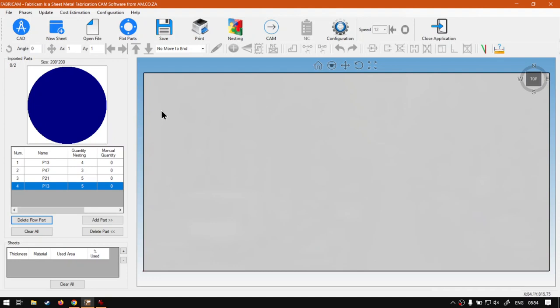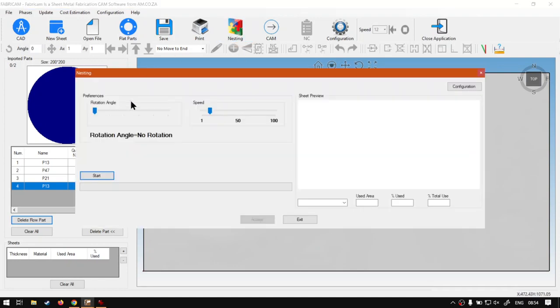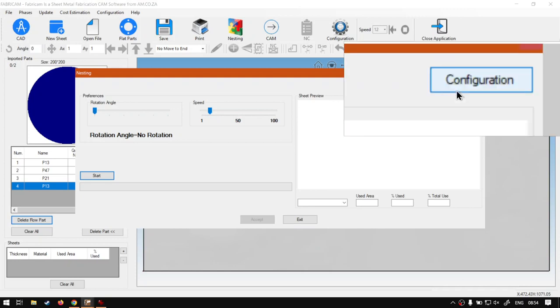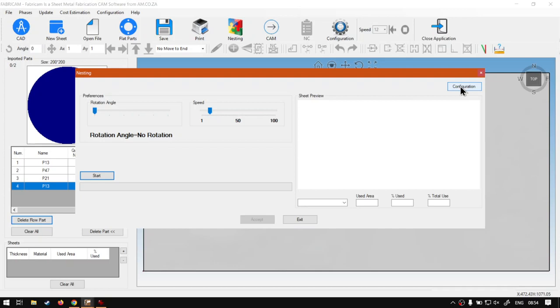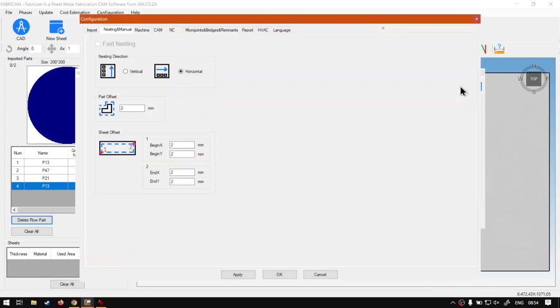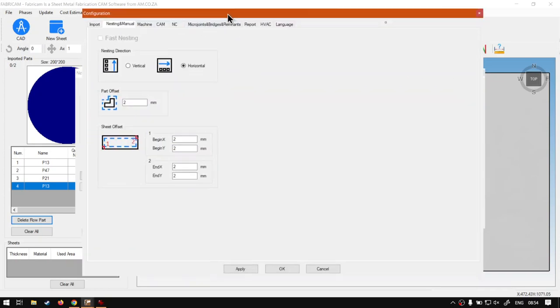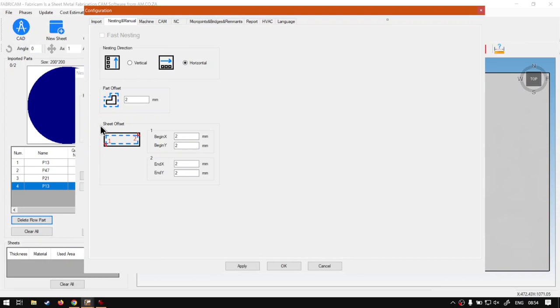The first way, which is probably the most convenient because you'll be using your nesting, is if we open our nesting tool, on the top right here, you should notice we have a little option called configuration. Now, if we click this, it will pop up some more advanced configurations that we can actually adjust, which we also will be covering in another video.